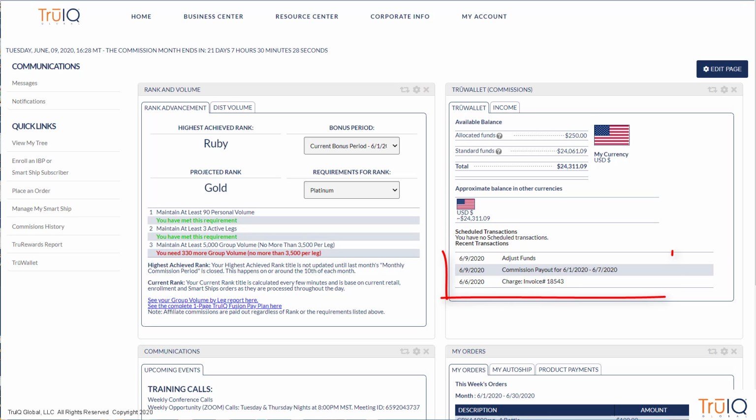We also have a highlight here of the last 3 adjustments that have been made to your fund, just for quick reference. The easiest way to get to your wallet, though, is just over here in the left-hand navigation. Click on TruWallet. That'll take you to the main landing page of your TruWallet.